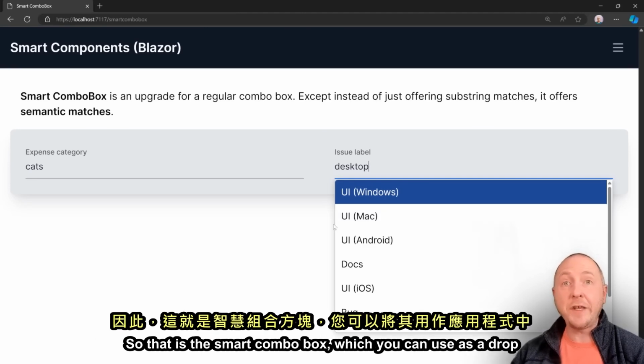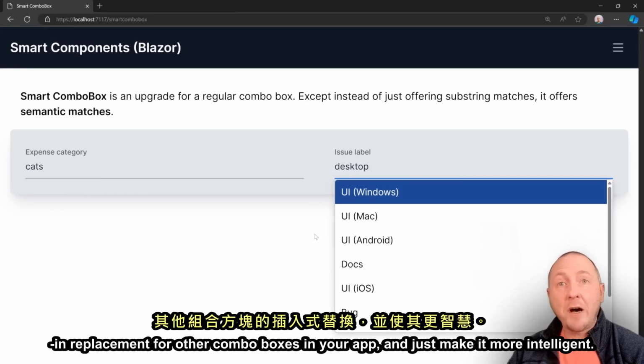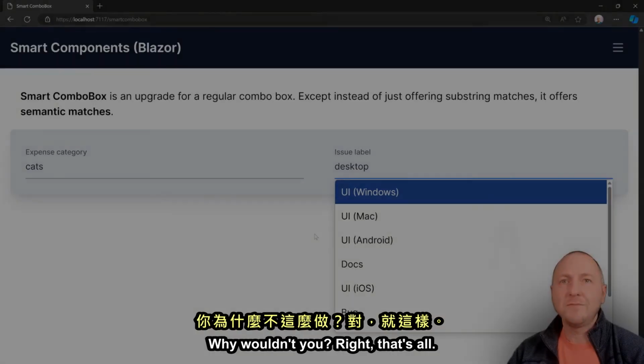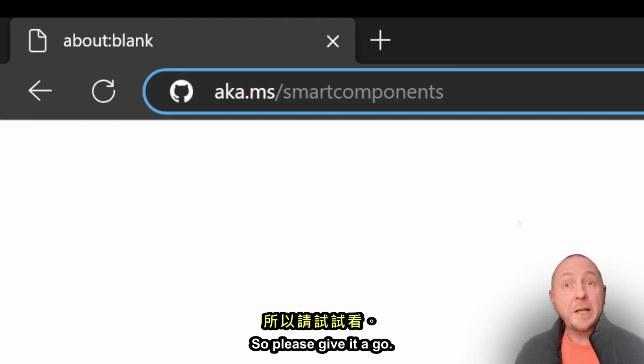So that is the Smart Combo Box, which you can use as a drop-in replacement for other combo boxes in your app and just make it more intelligent. Why wouldn't you? Right, that's all. So please give it a go.